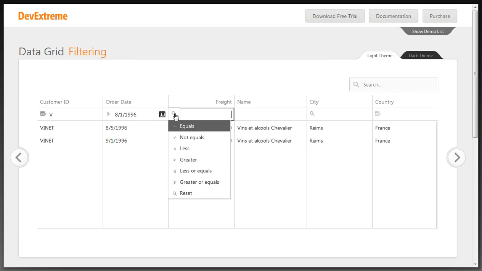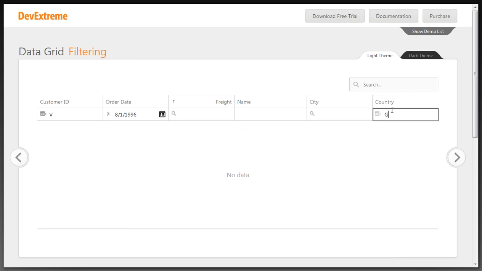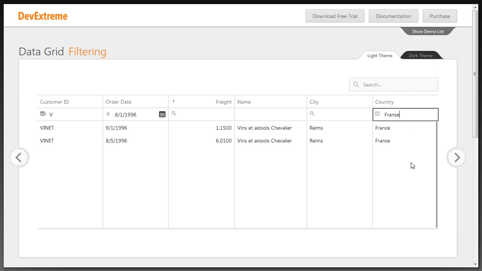Freight, here we have a slightly different column. It's a numeric column, so we have some less than, greater than type comparisons. The name column, notice, has no filter capability, so it's been turned off for the name column. That's kind of interesting, as we'll see in a moment. The city has a very simple type filter here, and the country, although it looks like you can filter, I don't think you can. So if I put a G, oh, you can. I tell a lie. So if I put France, it should find French. There we go.